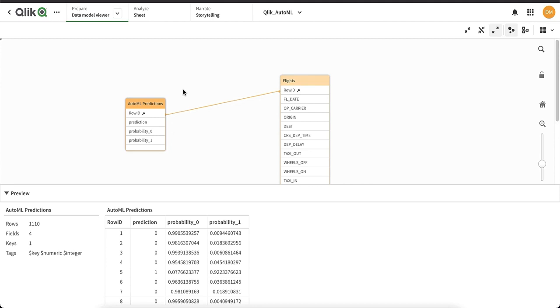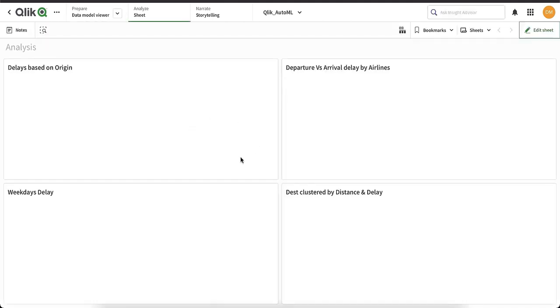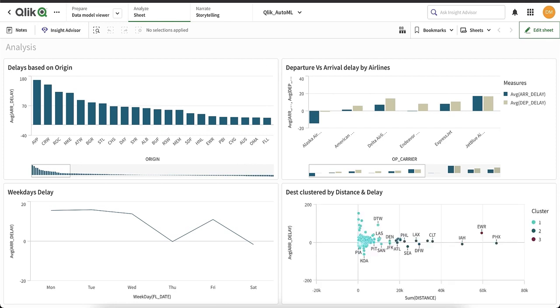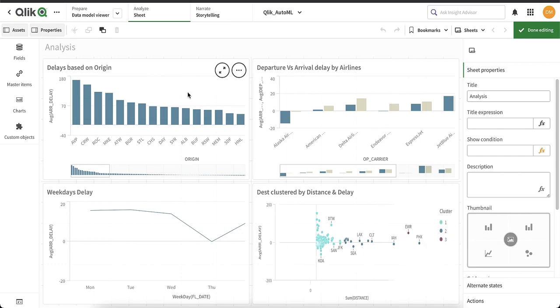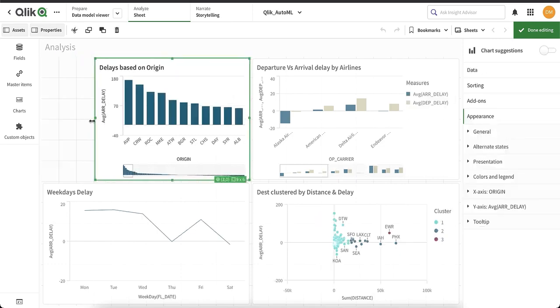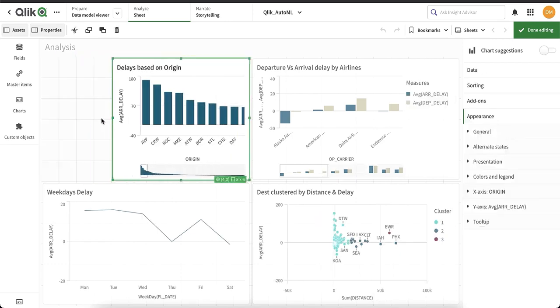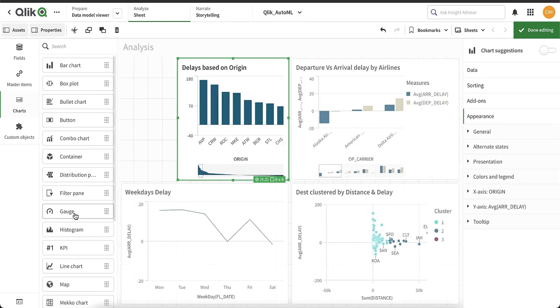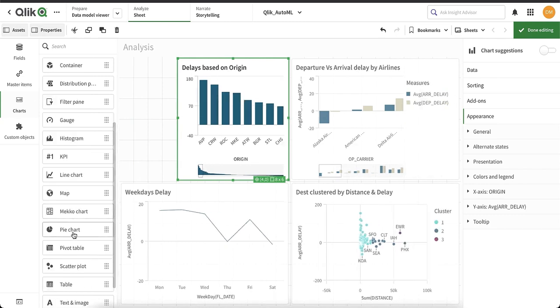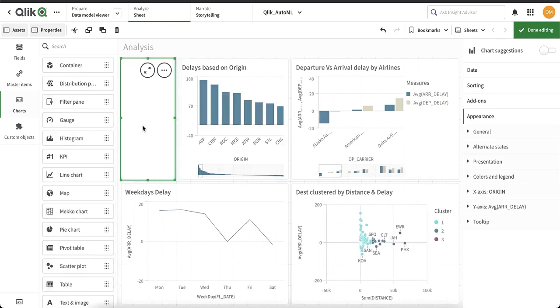So now that we have the predictions from the AutoML system, let's add them to our historical analysis and derive further insights. I'm going to see how we can improve this particular dashboard by adding the prediction data. First of all, I would like to understand how the prediction shares are, so I'm going to quickly add a pie chart. Probably that might give us a good idea of the shares.